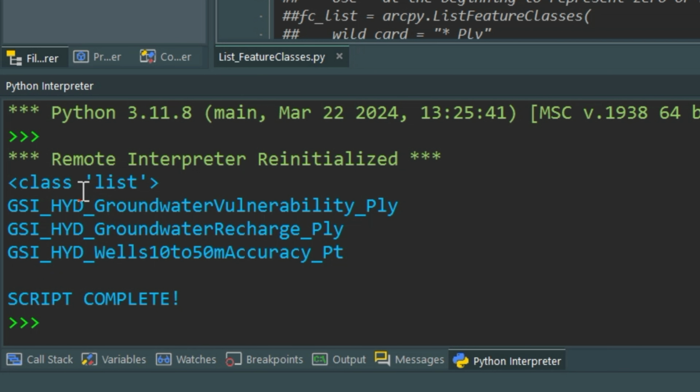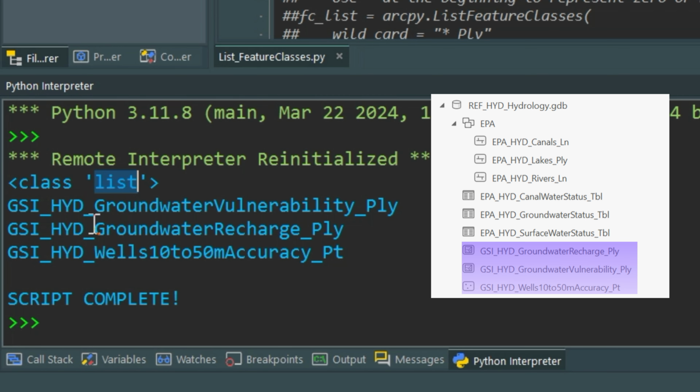So we can see that ListFeatureClasses returned a list object, and within that list we had 3 feature classes. Now what do you notice? It only returned the 3 feature classes from the root level of our hydrology geodatabase. It did not step inside the feature dataset, which we saw there was an EPA feature dataset that also contained 3 feature classes. Another thing to note is that it only returned the names of the feature classes themselves and not the full file path.